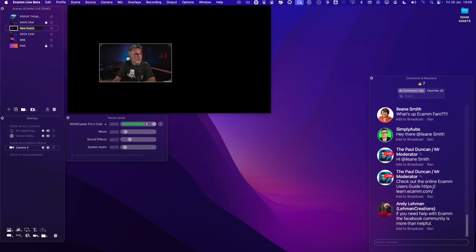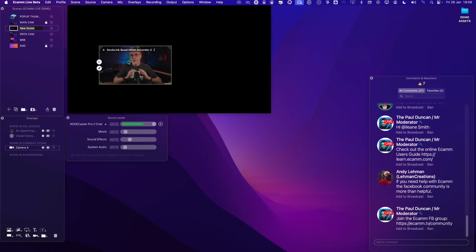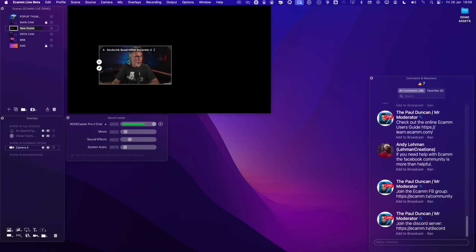Now you might think, well, what is camera A and what's that got to do with anything? Well, you can set up all your cameras and map them to specific letters within Ecamm Live, which makes it much easier for picking the specific cameras to put into your scene, especially if you have multiple cameras like I have. So I'll show you how to set that up in a second.